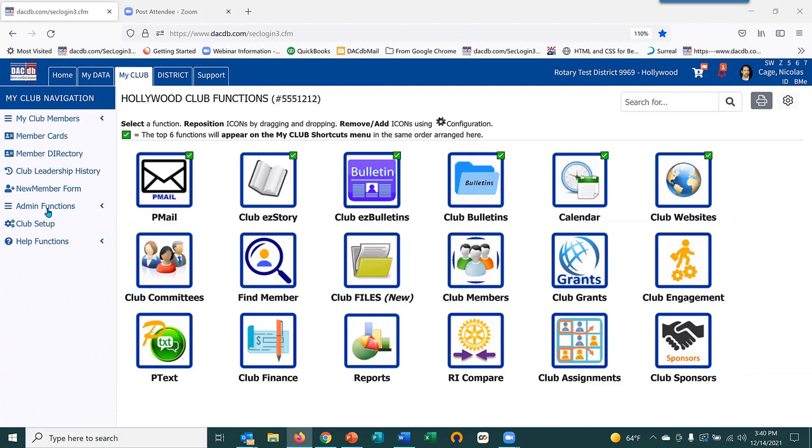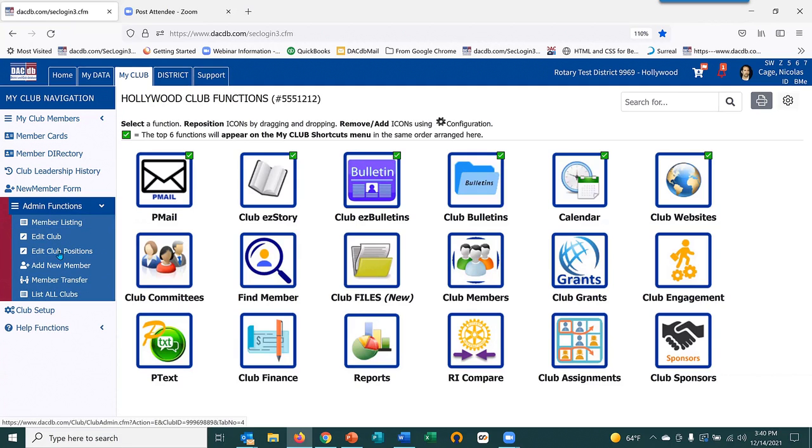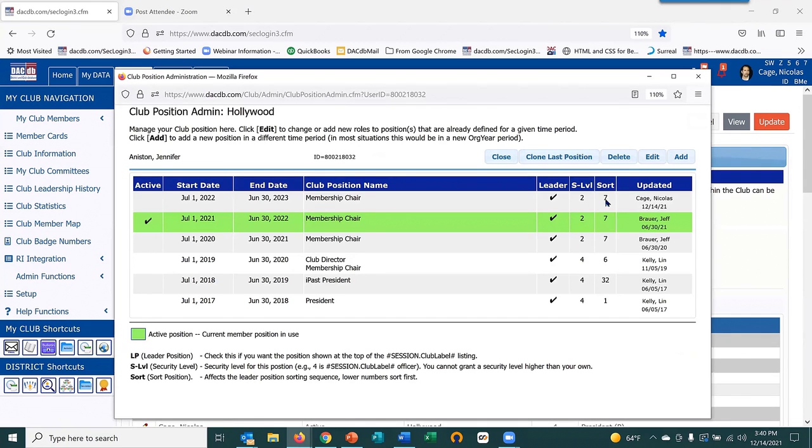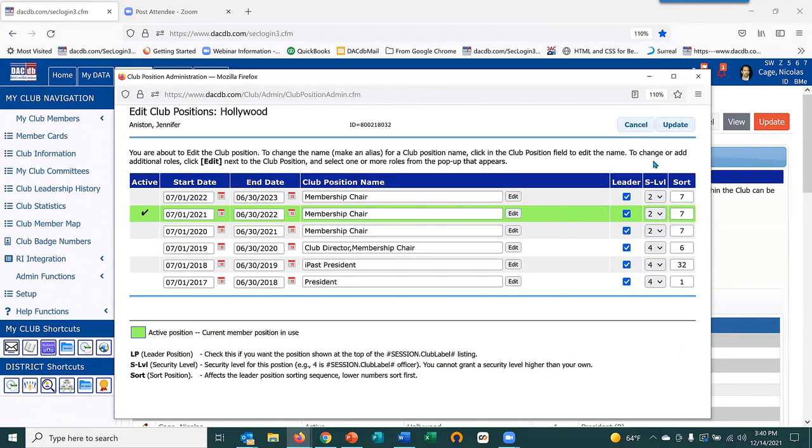So if I go back to the admin functions and edit club positions, and I'm just going to click Jennifer's name here, and I'm going to click edit so you can see it. Here's the sort position right here. So once they add those positions for you, you can simply change the sort order to any order you want, so they appear in a certain order when you click on My Club.